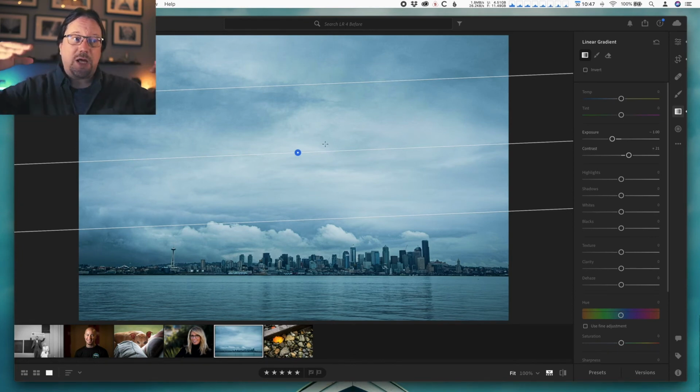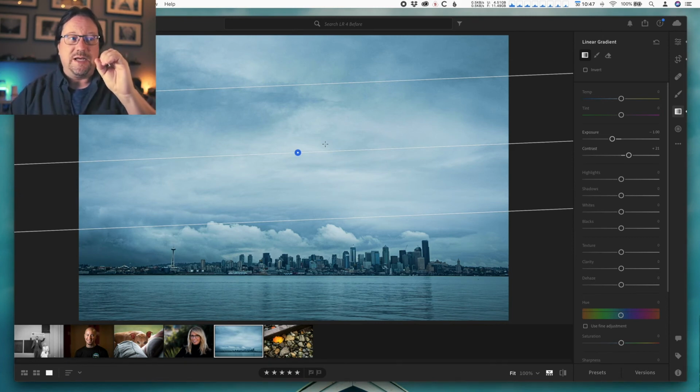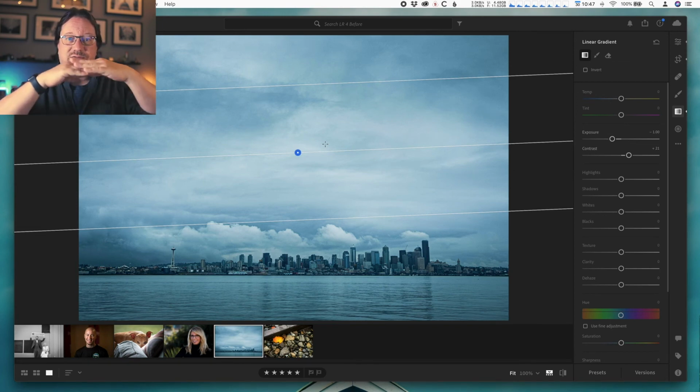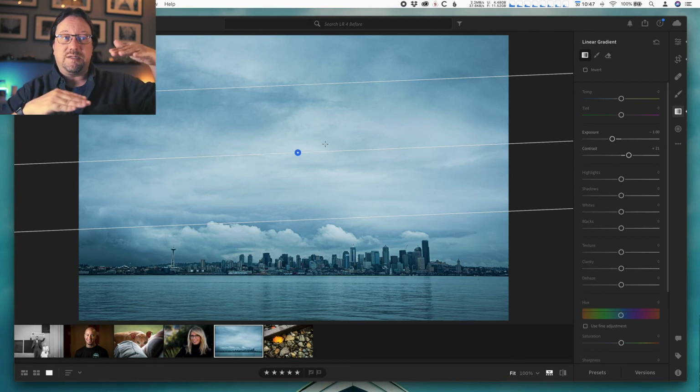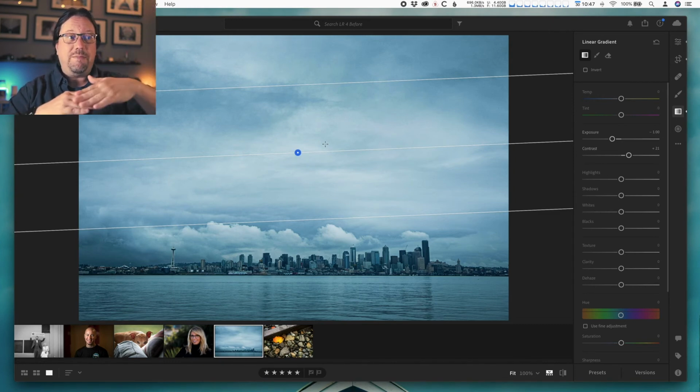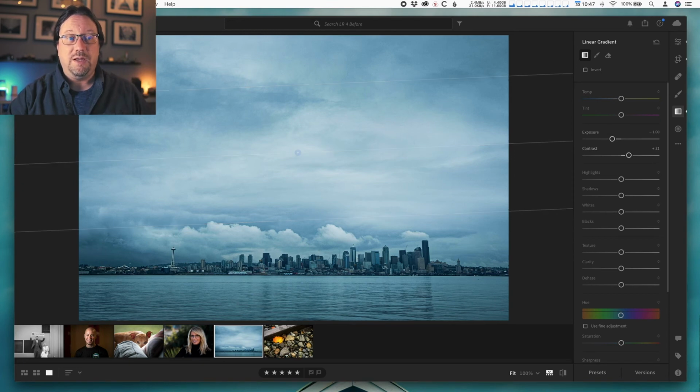So that middle line with the blue dot in the center, that's the center point, and that's the 50% point. That means the filter is at its 50% strength at that line. When you get to the top line, because I drew from the top down, the line that's closest to the direction you started from, that means anything above that line is 100% of this effect, which would be exposure and contrast so far.